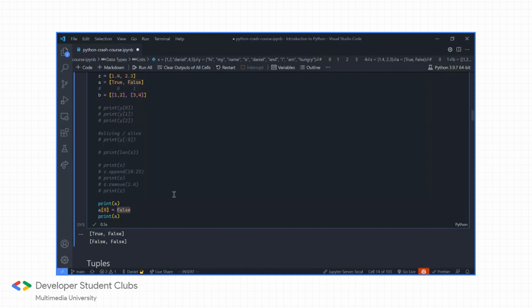And practically, since Python does not care whatever value you put in an array, you can put in a string also. You can change it to whatever you want.